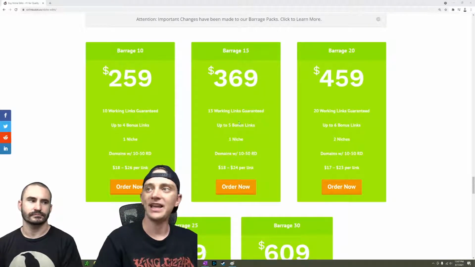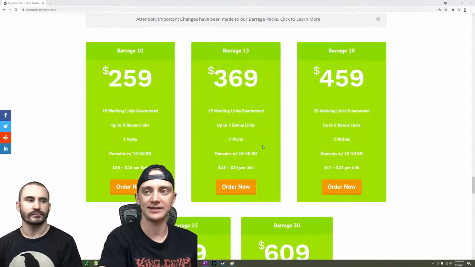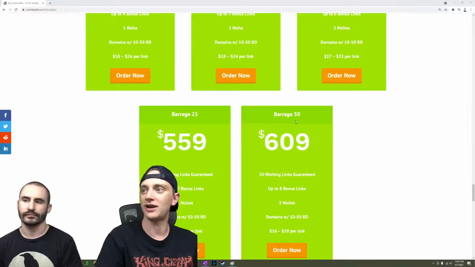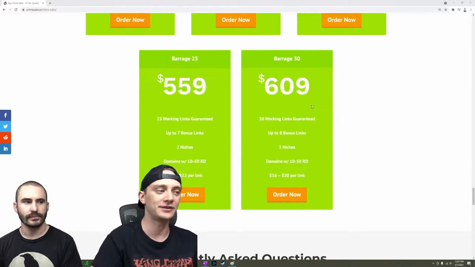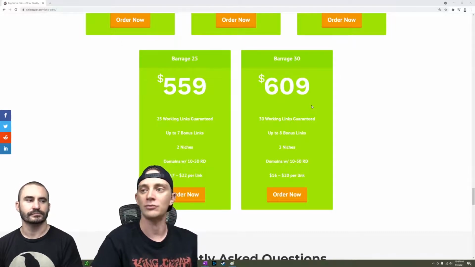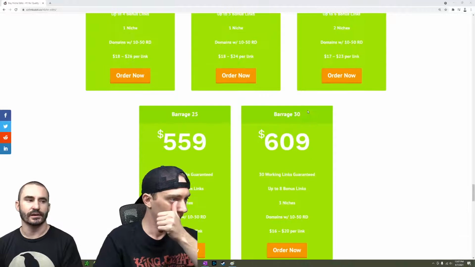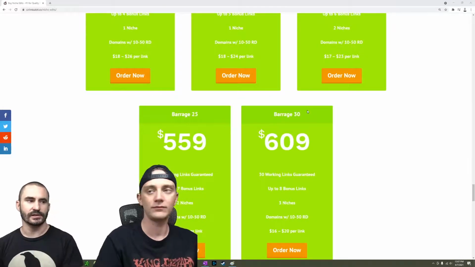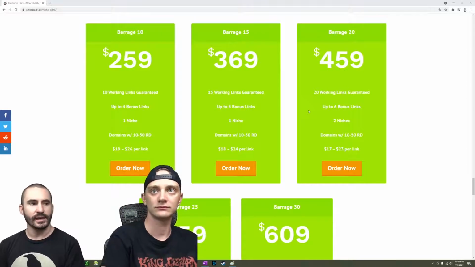They're nice for tier 2 because they're so cheap. You could buy this Barrage 30 and hit maybe even 15 of your different tier one properties. You could send 2 to each or whatever you want to do. Now, this would be a very good quality link to spread out across a few different guest posts, niche edits, whatever, if you wanted to do tier 2 links.